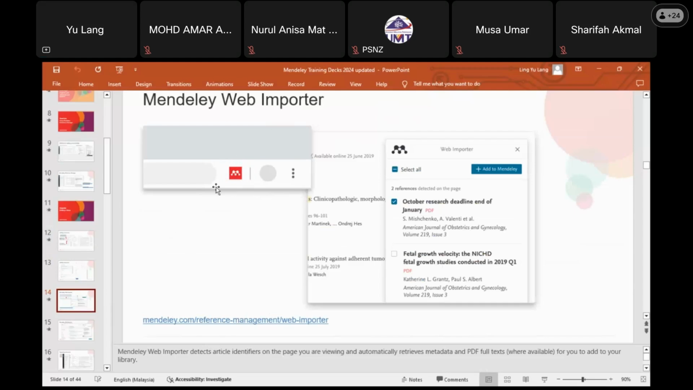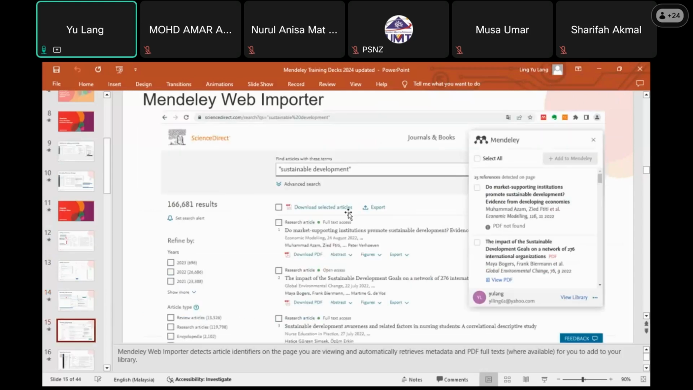So once you add this web portal, it will appear on top of the right-hand side on your browser, and the icon will look like this. So it will appear like this. Okay, on the right-hand side on top, there is a red icon, Mendeley, here.